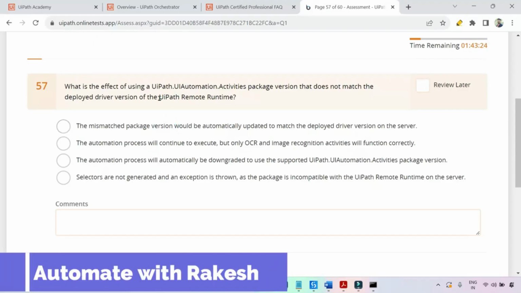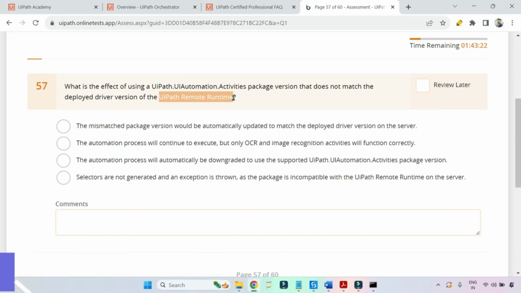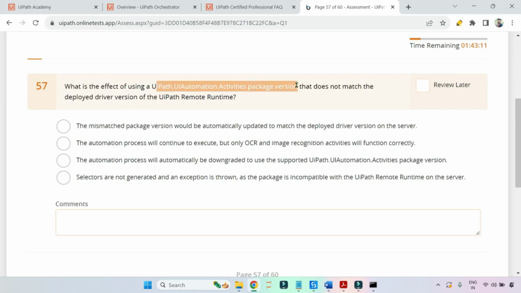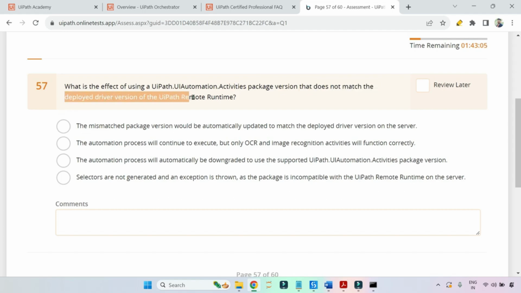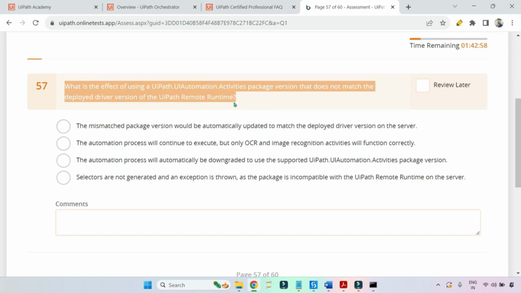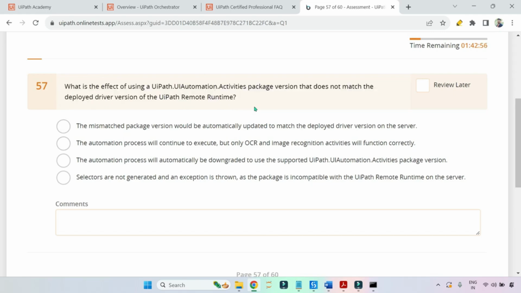Let's see one more question on UiPath Remote Runtime. Let me read the question for you. What is the effect of using a UiPath UI automation activity package version that does not match the deployed driver version of UiPath Remote Runtime? Okay. Now, in case you are not getting an understanding of the question itself, no worries, I am going to explain everything from scratch.